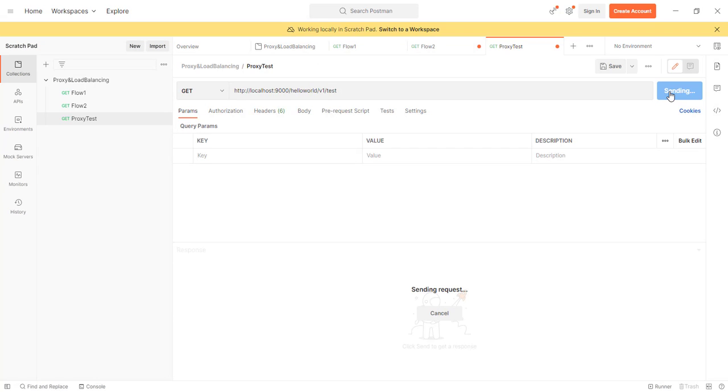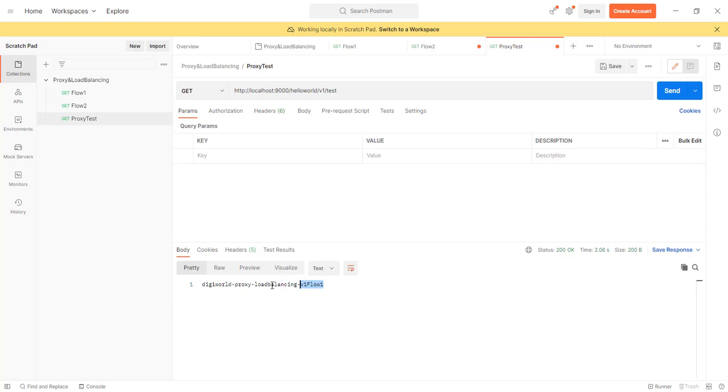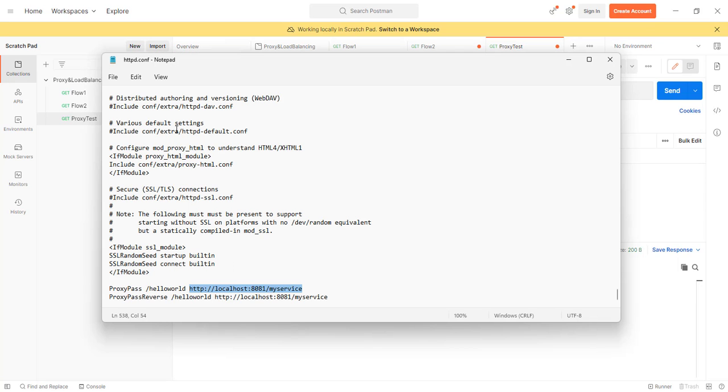So now let's send the request, and if we send it, now if you see, we are able to get the reply, right? So how are we getting the reply? Because as per our httpd config, the proxy URL that we are using is internally calling our actual service.